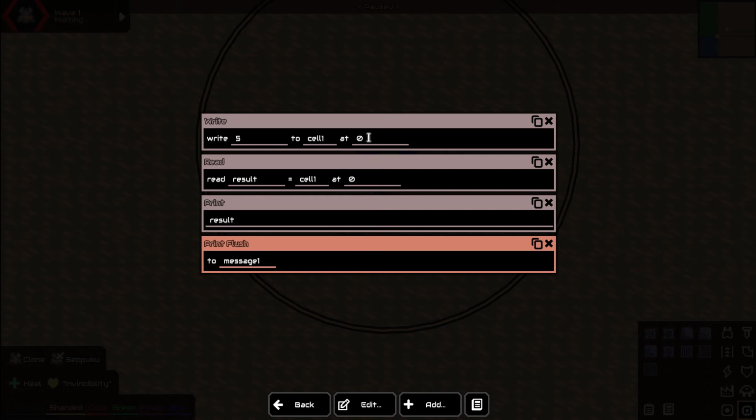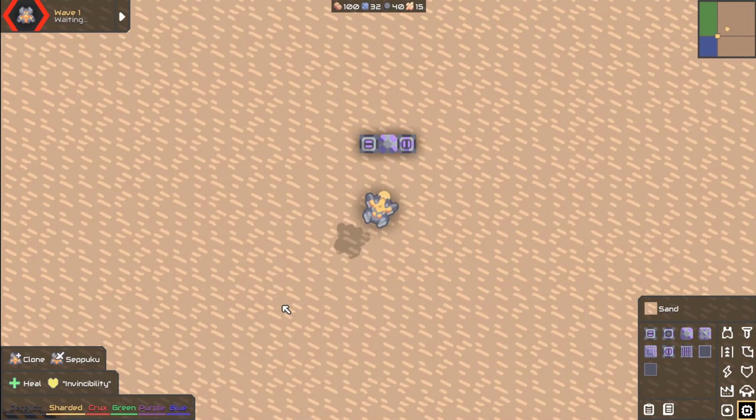So this starts from 0 and goes up to 63, which equals the 64 individual pieces of information that it can carry. So if we go back out now, this should say 5 right here, because we wrote 5 to that value, then we're reading back from it, saying what is it, and we're printing it out. So that is all there is to it.